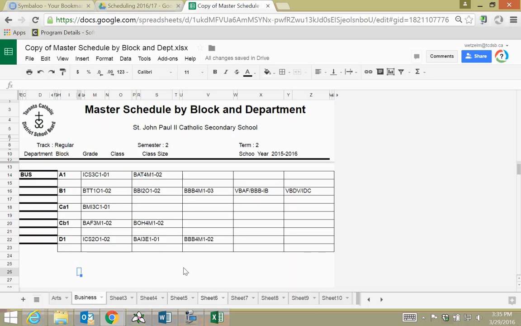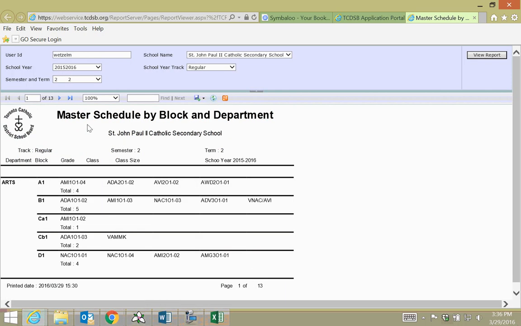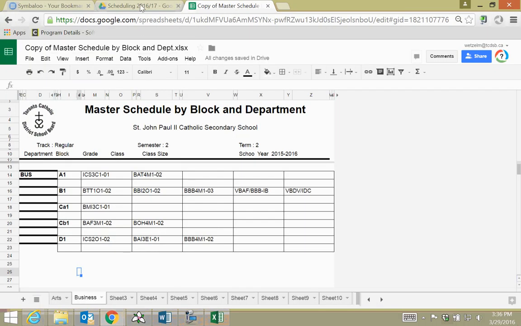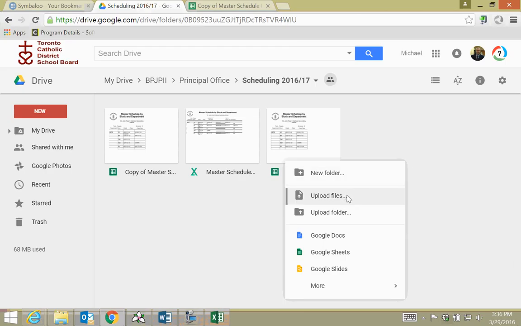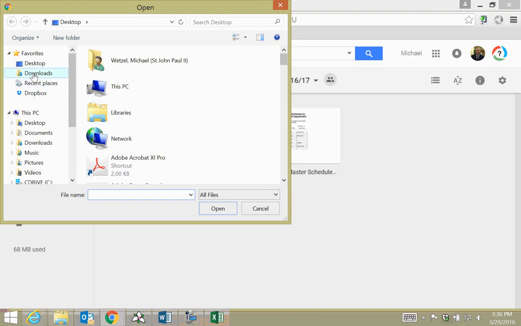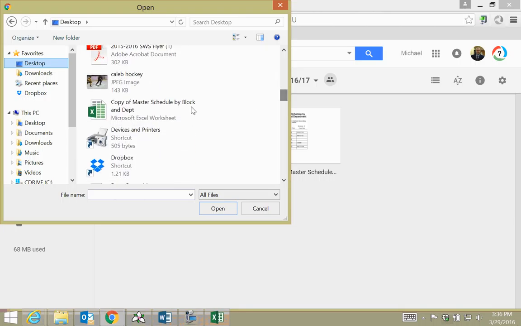Again, all you're doing is the first step is to go and generate that master schedule by block and department, save it as an Excel file. And saving it as an Excel file, then when you go into your Google apps, your Google Drive, you would again just right-click, and then you would upload a file and find that file. And that was it right there.